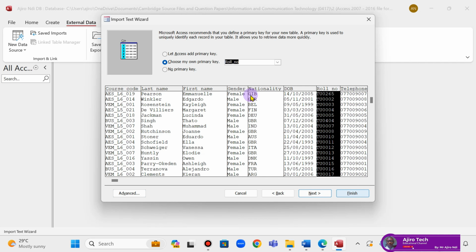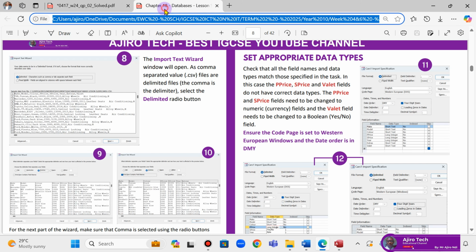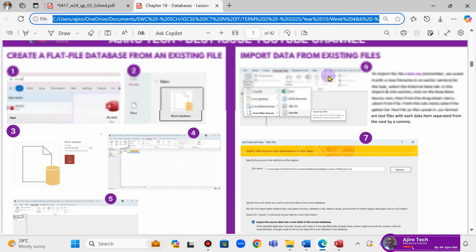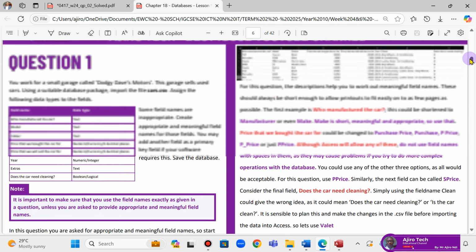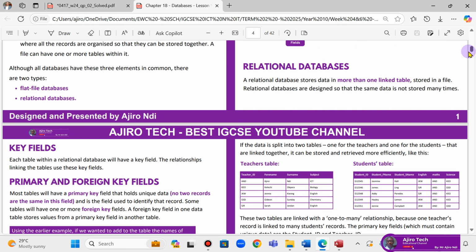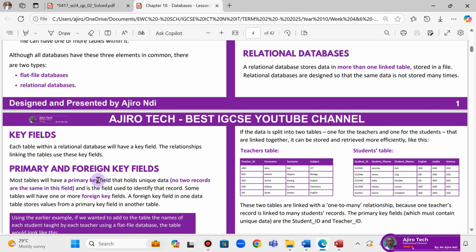Now, look at this. Let's look at this quickly. It's important to understand that when we talk about the primary key right here, the primary key is the key field that holds unique data. It simply means that no two records are the same in this field. So they are used to identify that record, right?